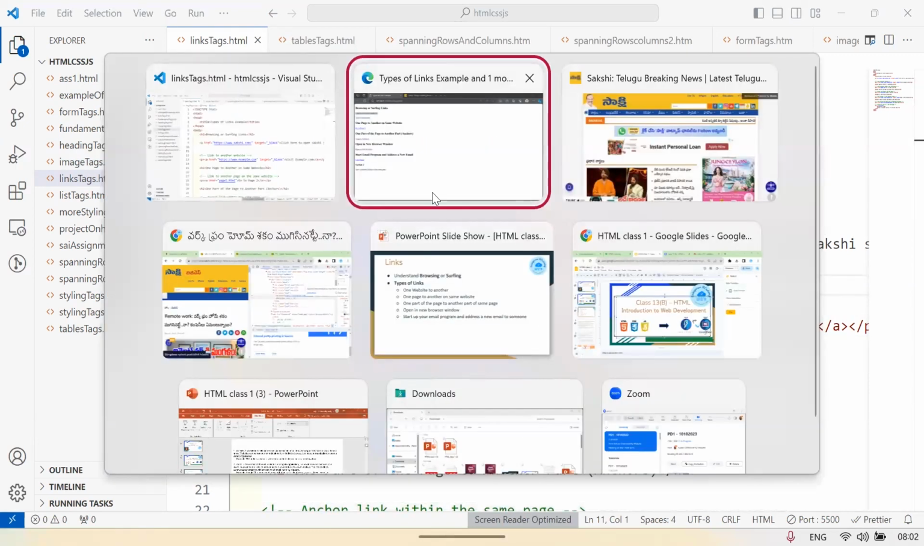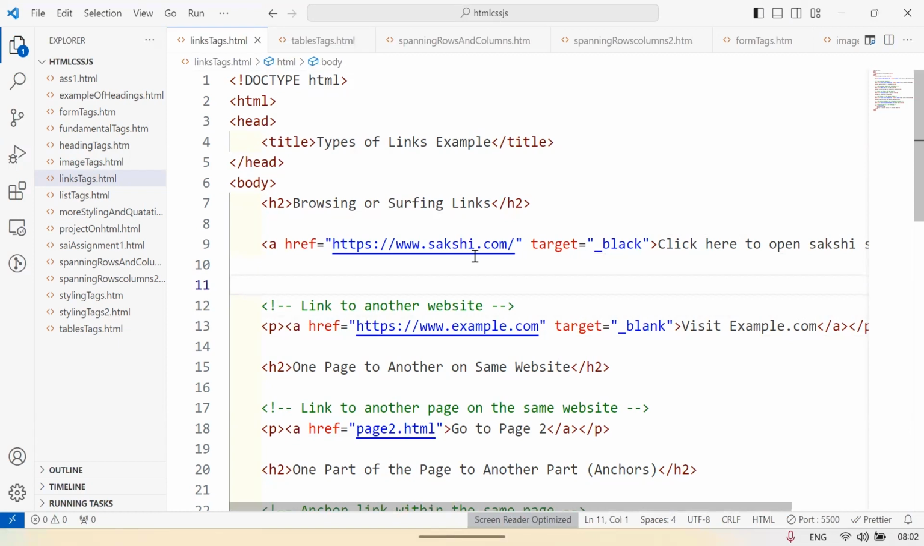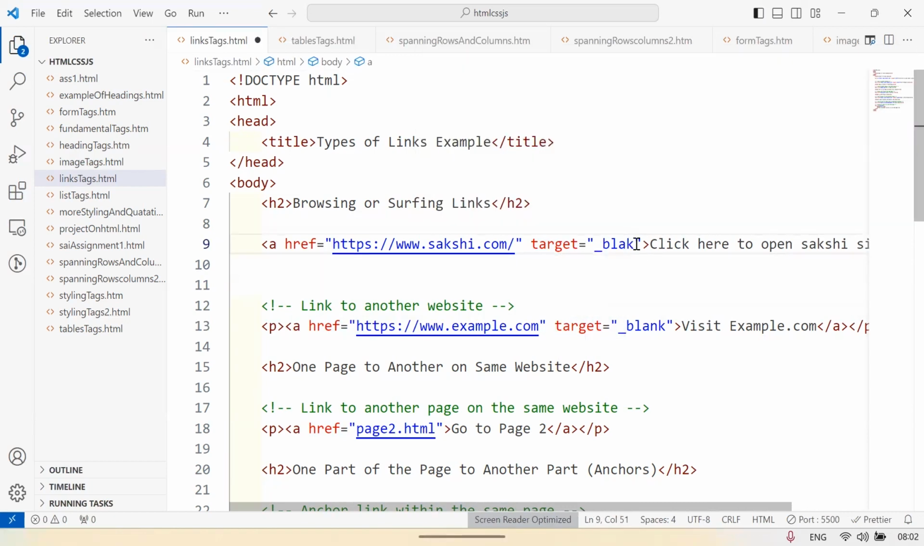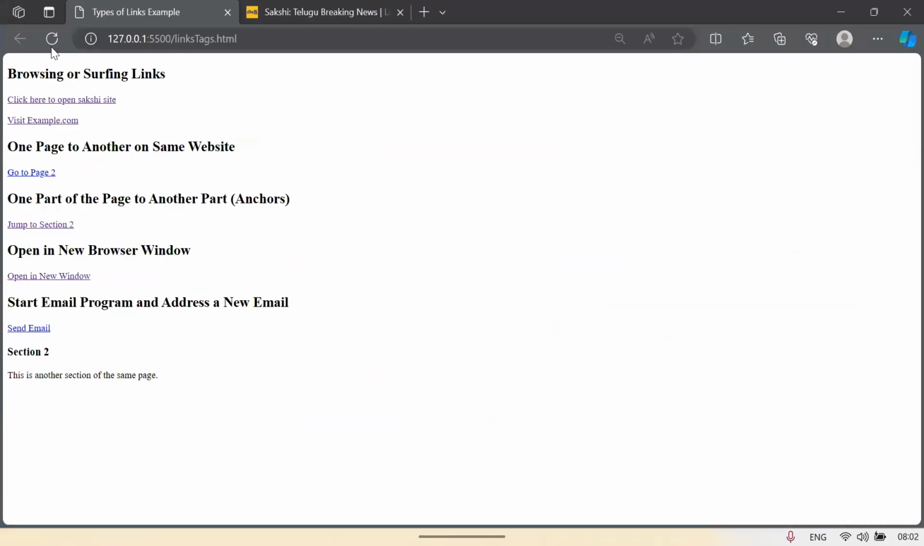Questions? No questions? Clear? Yes. Okay. Now I have written target equals to blank, not black, right? Let me save it. Let me reload it again. Let me close this Sakshi website. I'll click here.